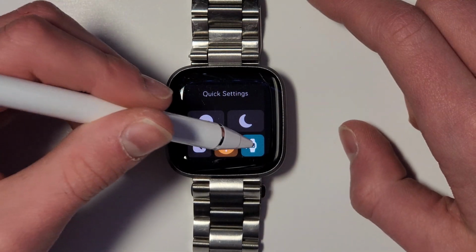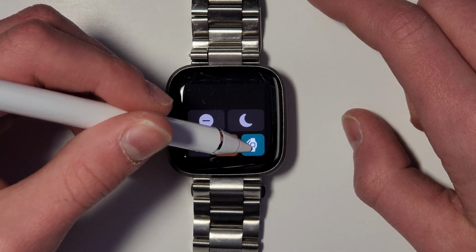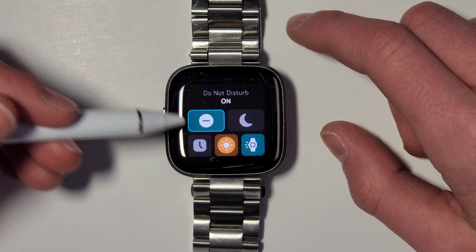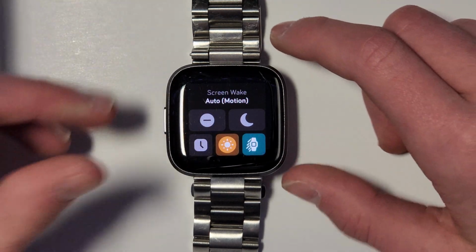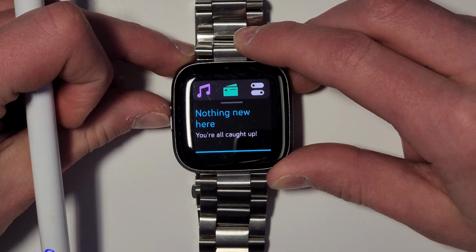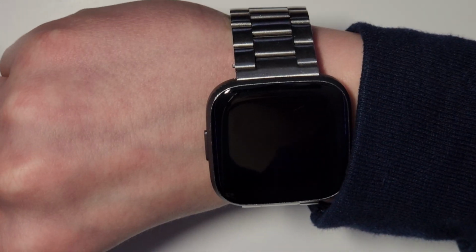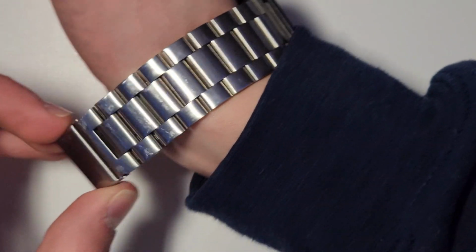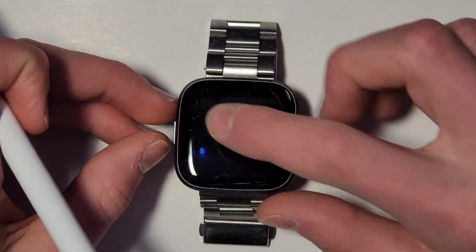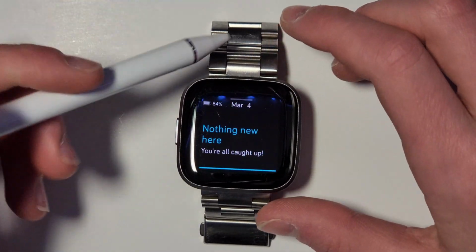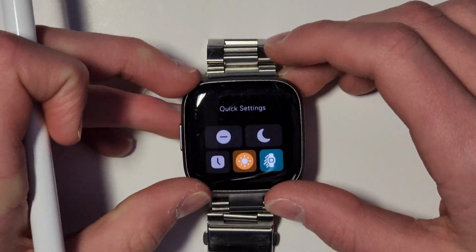Here we have lift to wake, screen wake, auto motion. If we have manual button, you'll only be able to turn on the screen with the button on the side here. But if I have this, then I will be able to wake the screen with a motion of my wrist. So you see that it's not on, right? If I go like this, it turns on. So that's what that is. Of course, it uses a tiny bit more battery if you have that setting turned on. So if you are really low on battery, you can go ahead and turn that setting off.